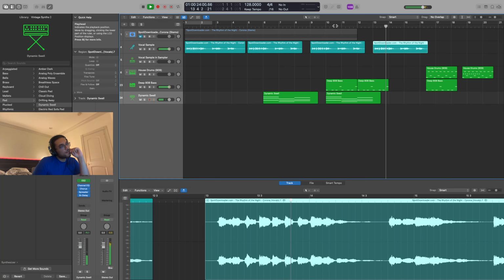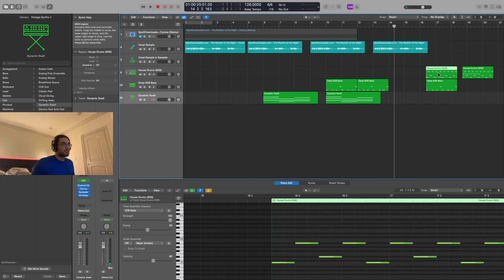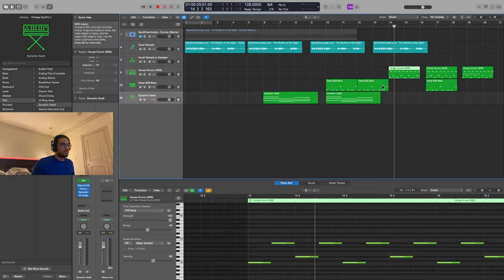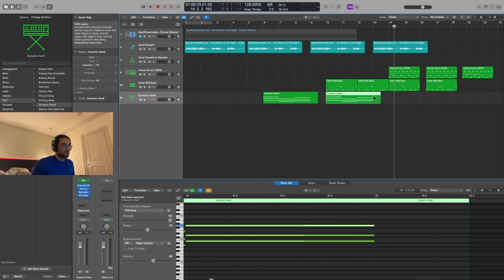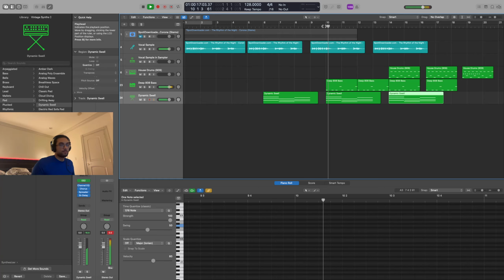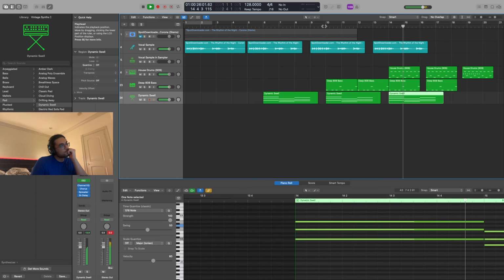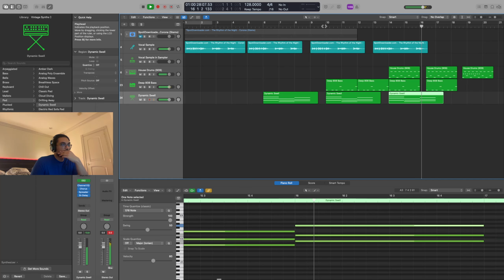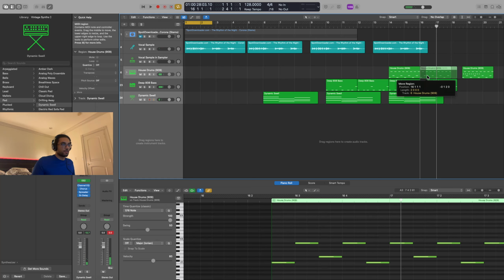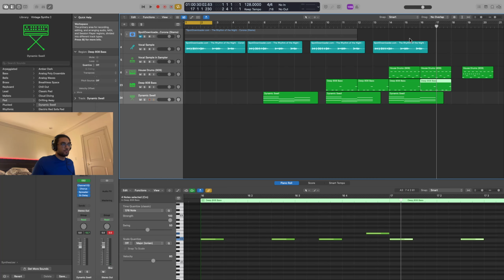Yeah, that's perfect. Here we can introduce the drums in and the bass, obviously. We'll bring back the swell. And we just want this to keep going as well. There's no stopping.